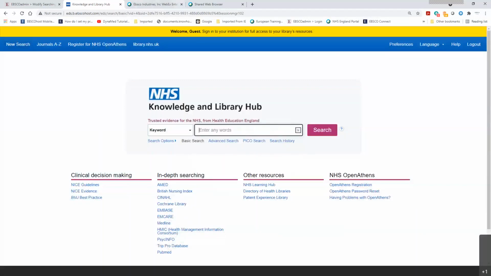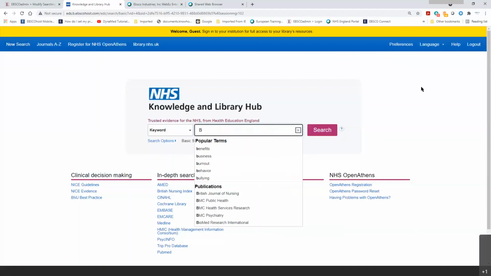So now you should see the Knowledge and Library Hub. The first thing to know, obviously, is the search box. We can search for titles of publications. For example, as shown in the PowerPoint, you can start typing for your title, and you'll notice you have a list of popular terms, which are based on the search terms generated from logs from around the world. And then you have the list of publications. The publications here would indicate the library holdings that are available to you.